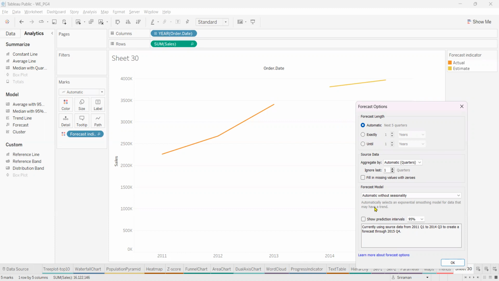So if you find there's a pattern and you want to do a forecasting, you have to remove the seasonality. Otherwise you will get a bad forecast. So that is why you have this option called forecast without seasonality or with seasonality. Just like you're calculating the average value with outlier and without outlier, will it make any difference? Yes, definitely yes. So here also, same thing.